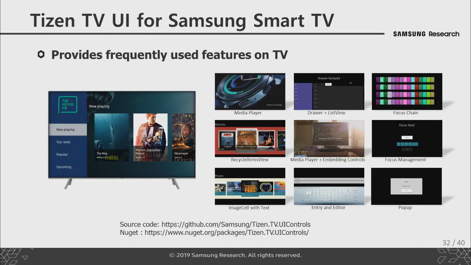And this is Tizen TV UI for Samsung Smart TV. And TV is square, so I can say it's pretty much similar to mobile. But after we've done investigating, we found out that there are certain patterns on the TV application. For example, most TV applications are either video streaming or showing a list of information in a master-detail page layout. So we've created the frequently used features in advance so that developers can easily start developing TV applications.